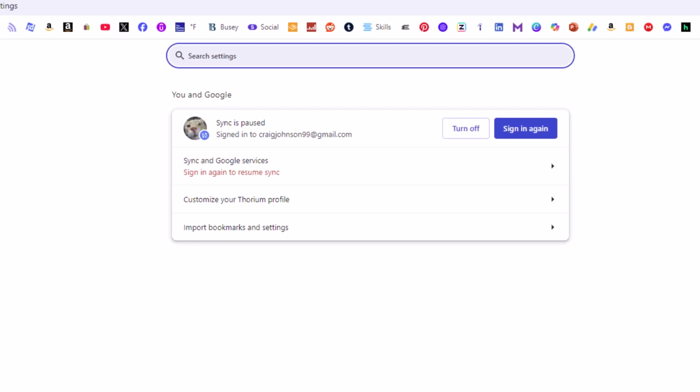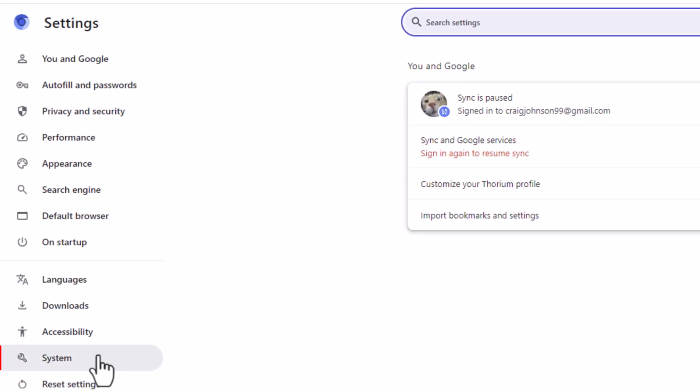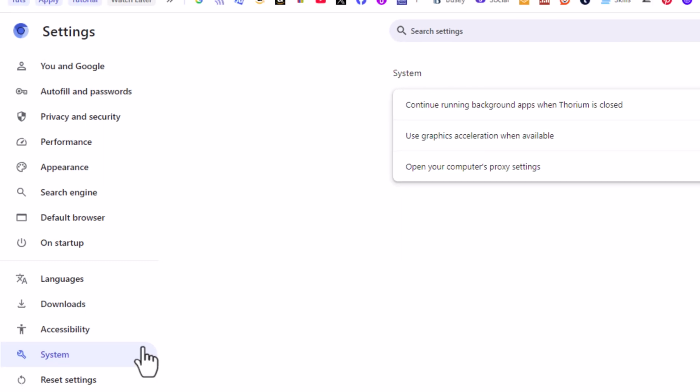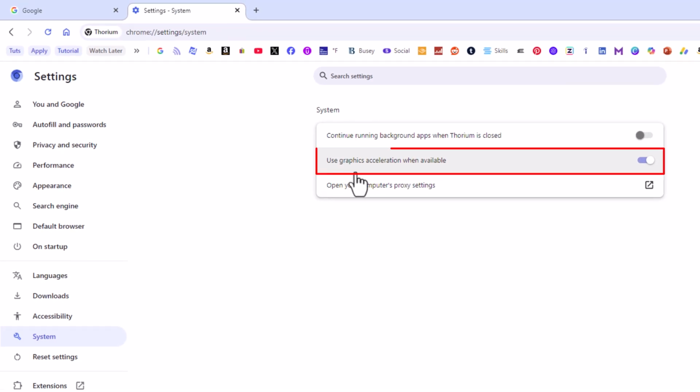Now on the Settings page, the pane off to the left-hand side, you want to go down to where it says System and click on System. Then on the center pane, right down here, use graphics acceleration when available.